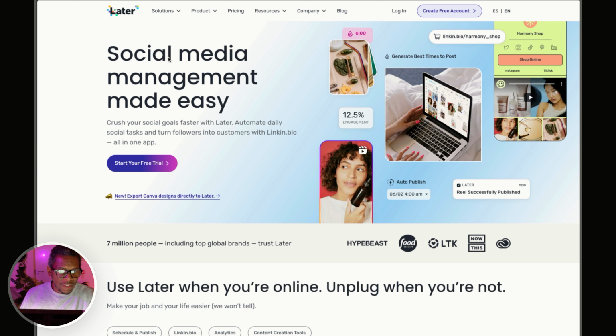But I've got a good message, really simple to understand. Social media management made easy. Crush your goals faster with Later. Automate daily social tasks and turn followers into customers with link in bio. All in one app. So already I know what it's all about. It's all about social media management. And there's something called link in bio. Turn followers into customers with link in bio. So all will be revealed, I'm guessing, as I move on through the website.